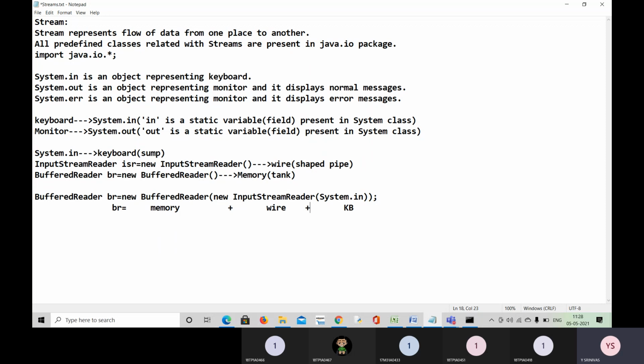I don't know whether you practice one time or 10 times or 100 times, but you should know that statement. Believe me, if you can understand, you can easily remember. Buffered reader BR is equal to new BufferedReader(new InputStreamReader(System.in)). You come from the right side: keyboard is System.in, attached with the new InputStreamReader, that is wire, which is attached with the new BufferedReader, that is memory, and everything is represented by BR. That is the way to write the statement.